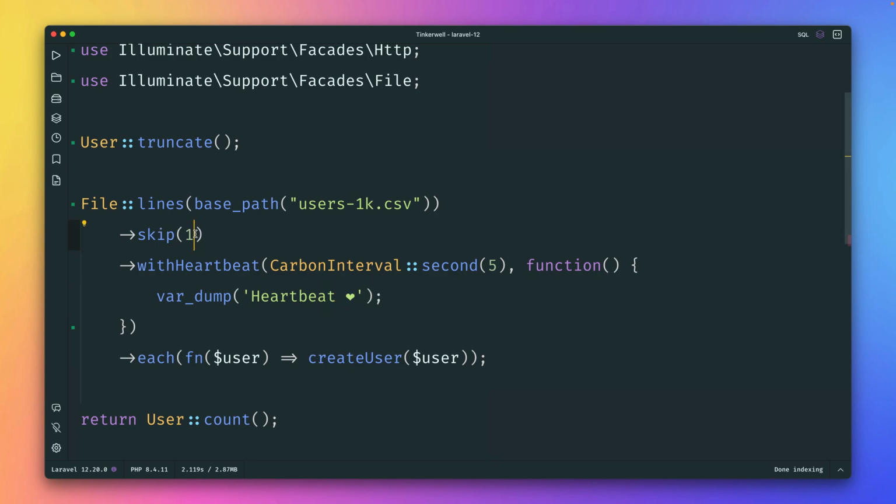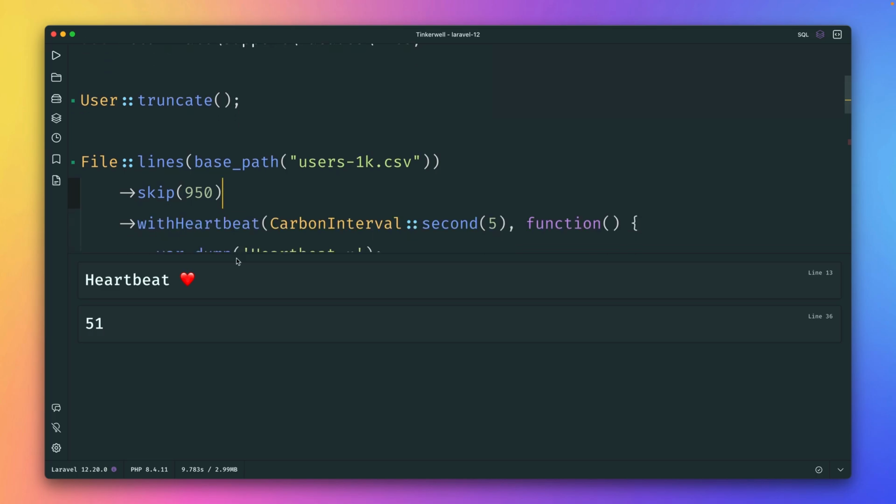And I'm skipping again, maybe 950. So we're now iterating over 50 rows so that it doesn't take too long. And now let's take a look what happens now. And fair enough, the heartbeat method was only run one time. Maybe let's try again. Now let's just skip 900 records. And now we showed it a couple more times.